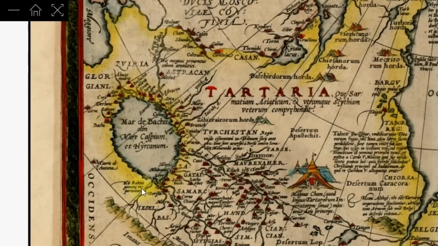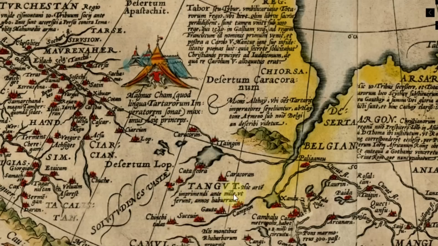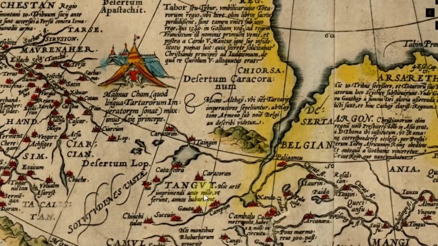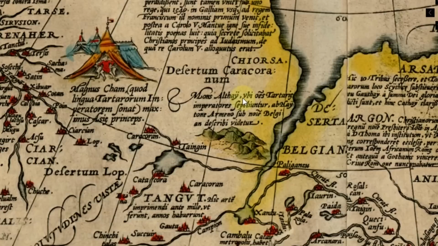Down here it says, here rubies are found. Here at Tenduc, it actually says, here the art of printing was invented thousands of years ago, as they say. So apparently printing was invented thousands of years ago in Tenduc, according to this map. This is the mountain I was talking about.